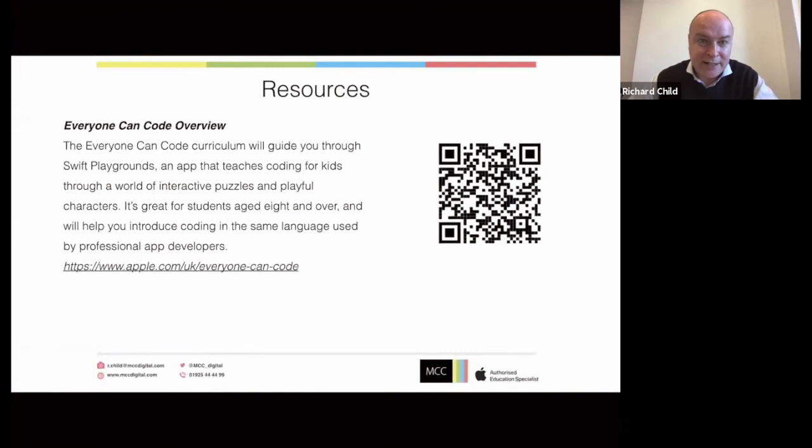So we did see some resources at the very beginning, the PDF with the curriculum maps and everything else. That's on this page. So if you point your phone or your iPad camera at that QR code, it will take you to the Everyone Can Code overview on Apple's web page. And halfway down that page, there is a link to the PDF that David showed us. A whole ton of information there. It's a big PDF, so sadly I'm not going to email it to you all because it's about 80 megabytes in size. So please do click that link and take a look.